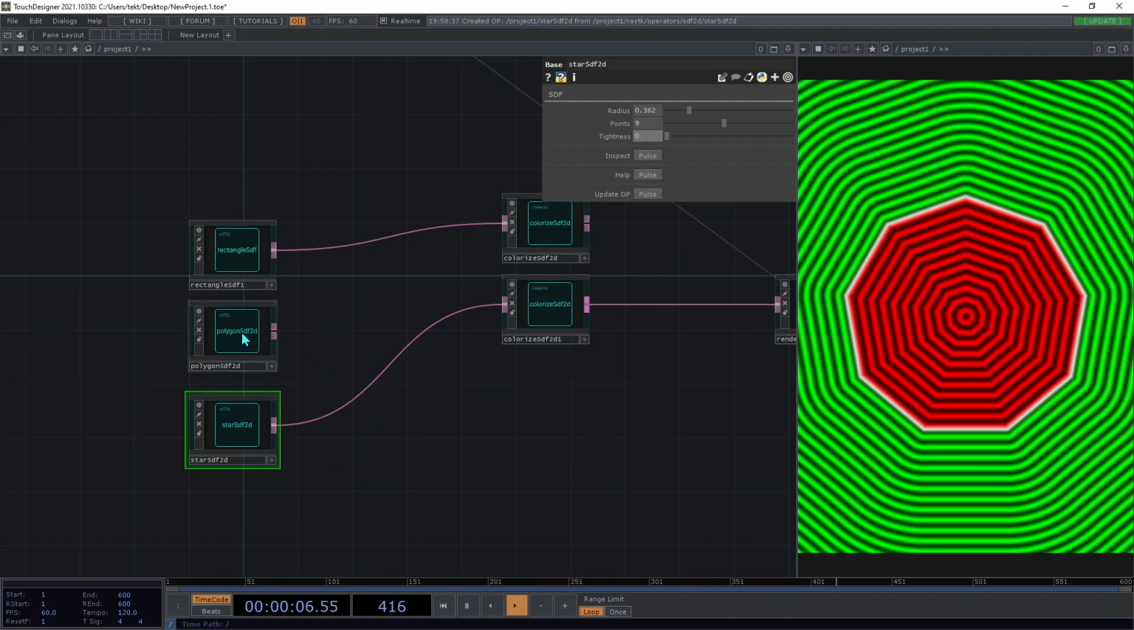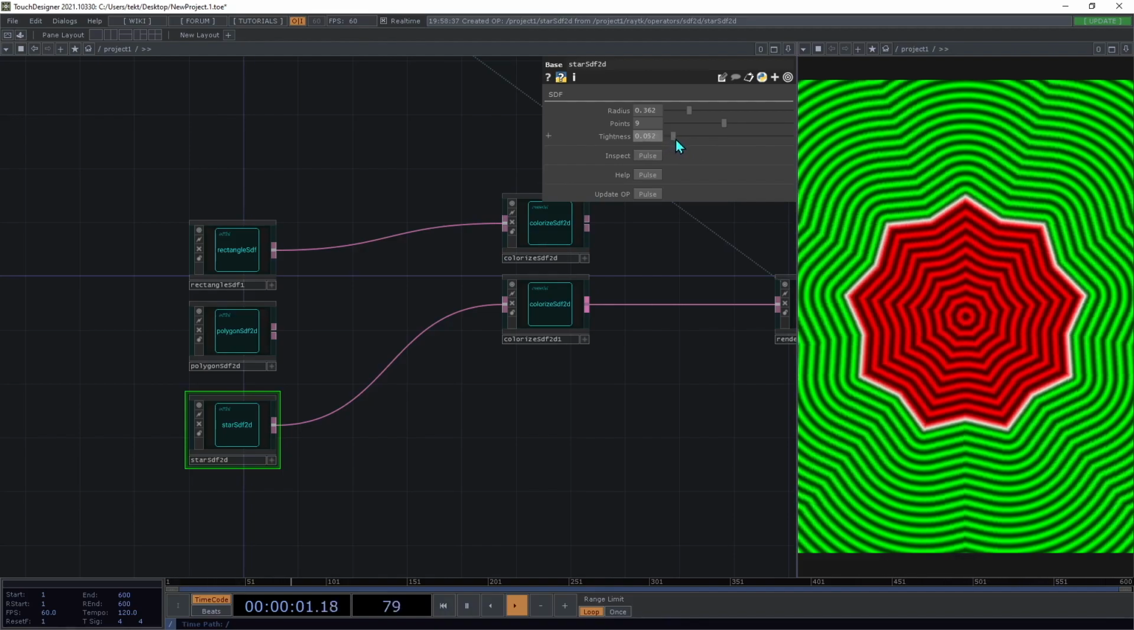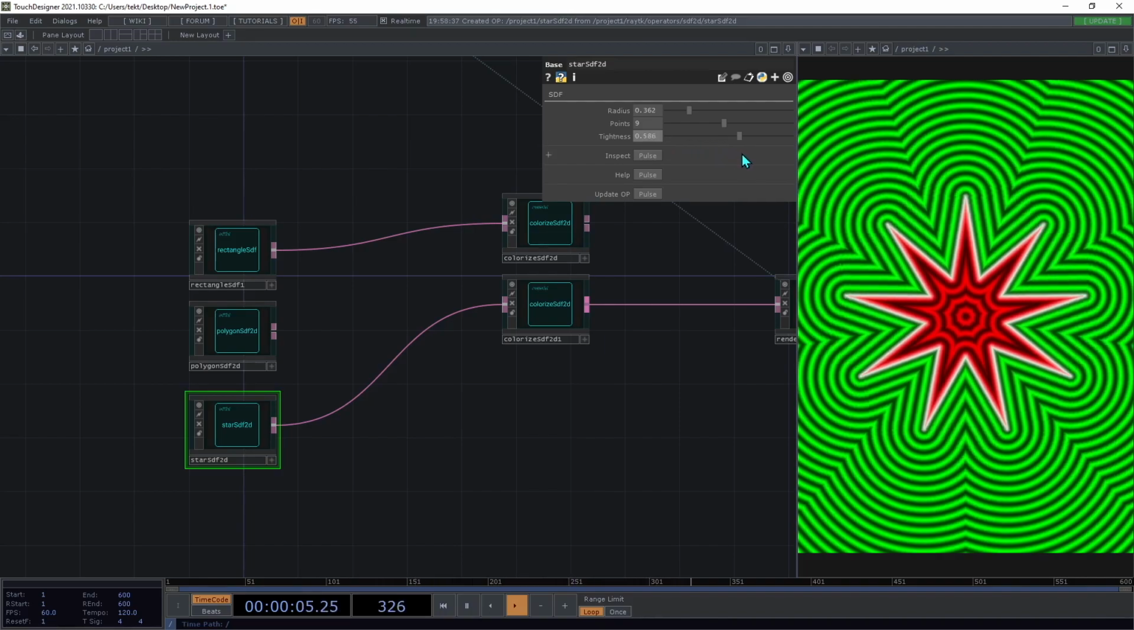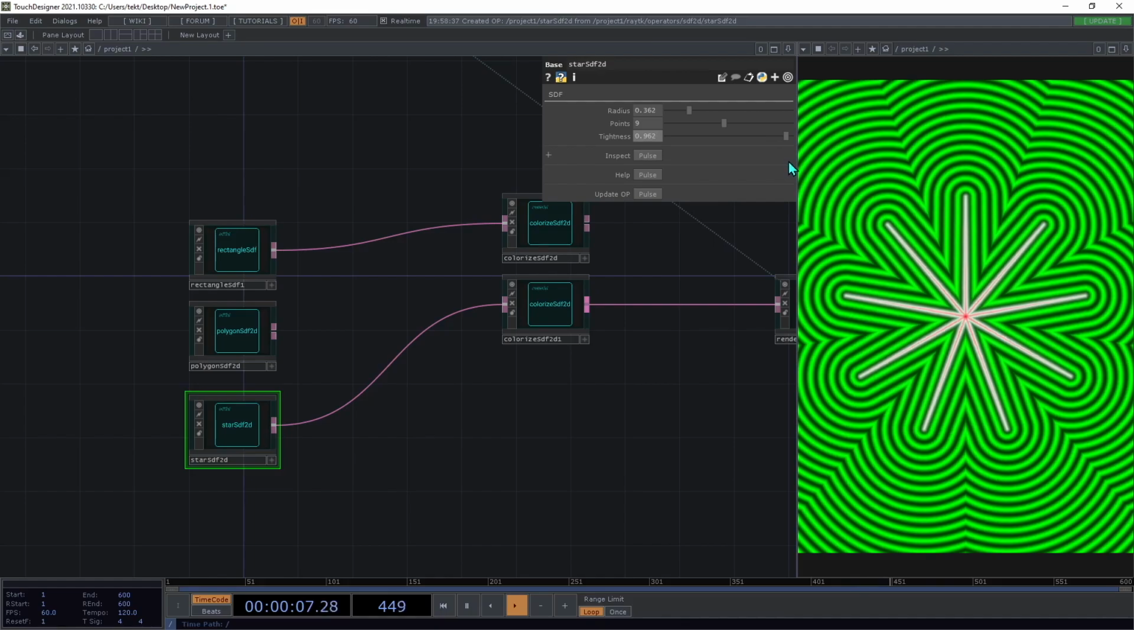But that operator is a bit more efficient. So if all you need is a pentagon or something, just use polygon instead. Star gives you more customization, but it's a little bit more complicated. So when you increase the tightness, you can see it's pulling in those inner points, and then if you go all the way up to 1, then you basically just have a set of lines.